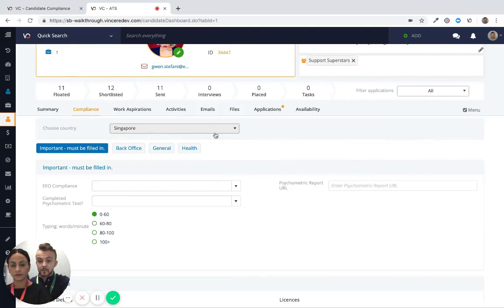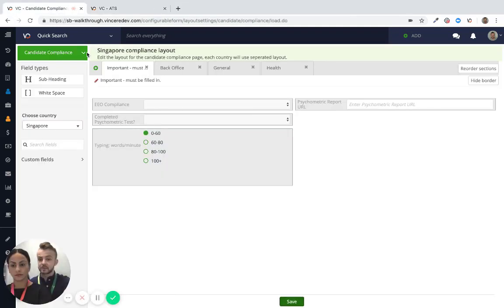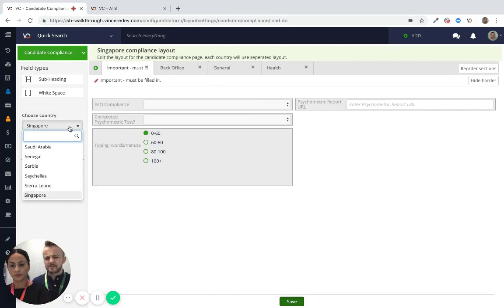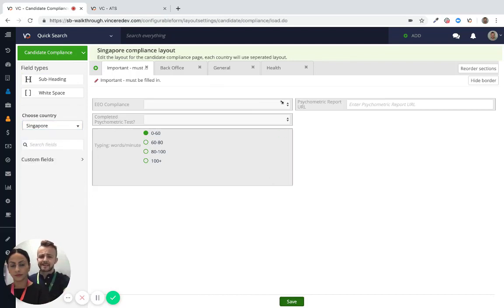In terms of setting this up for your super users, all you need to do is jump into settings and the configuration tools like we had before, and now you'll notice there's a new tab called compliance. You just simply choose your country, you get about 6 or 7 fields in there for you, but of course you can add as many as you like and new tabs. Hopefully nice and simple.